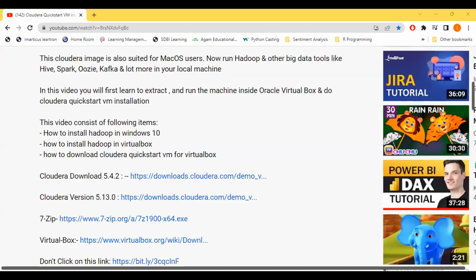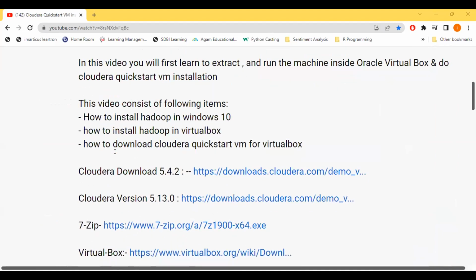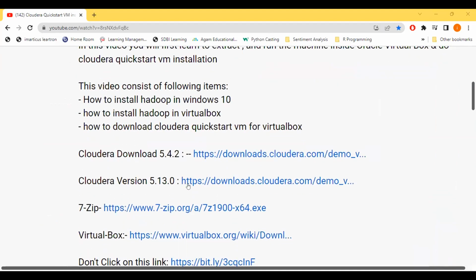I'm just sharing a link with you. Shantanu and Ragini, just go to this link. Yes, sir. And make sure you select this one, guys. Click on this 5.13.0.